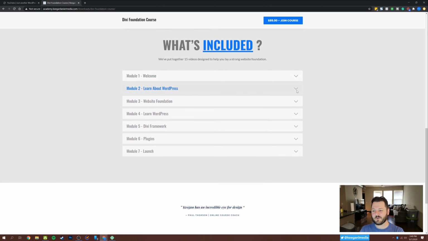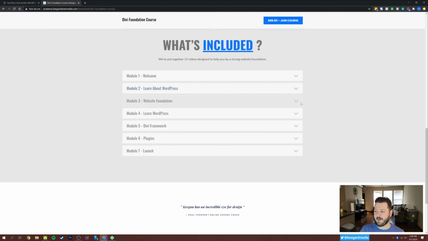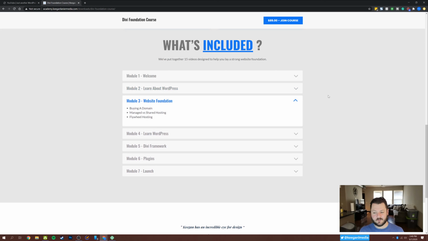The second module is all about WordPress. It's super basic, a history of what it is and why you should choose it over some of the other options. Then we've got the foundation. What does it look like to buy your first domain? Where should you buy your domain? Everybody's seen the GoDaddy commercials. I'll just go to GoDaddy or Namecheap or whatever. We'll talk about that. We talk about managed versus shared hosting, and which one you should pick.